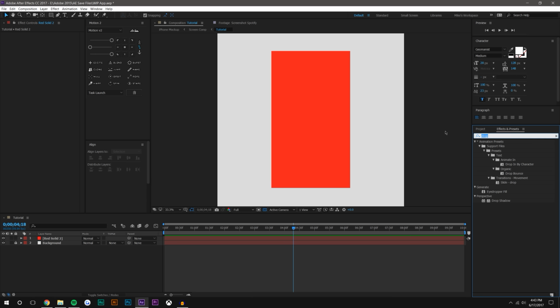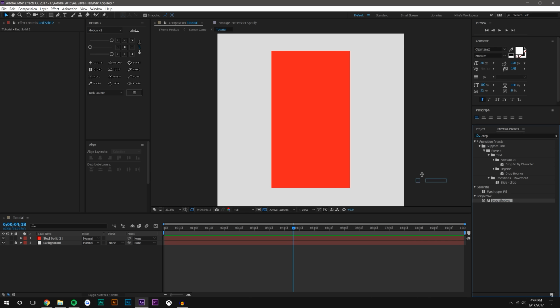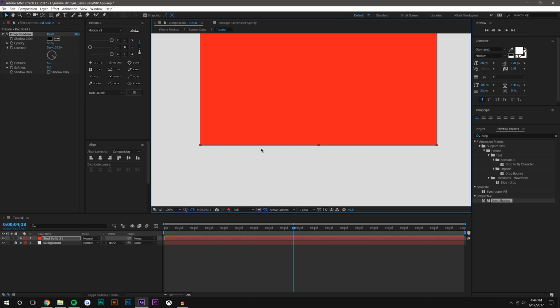and I'm going to search for drop shadow. It just so happens that since I've done this already, drop is already searched. But if you didn't do that, just type in drop, and down here you'll see drop shadow. I'm just going to apply it to this. And this is, again, not an important aspect of this. This is just to make it look better for when I showcase it.